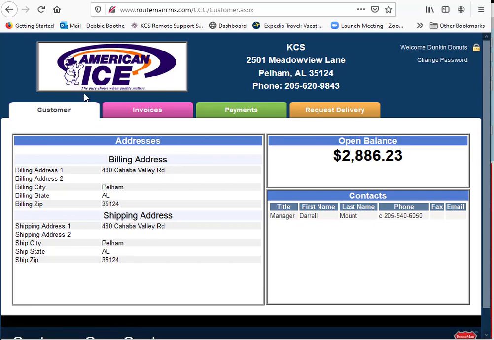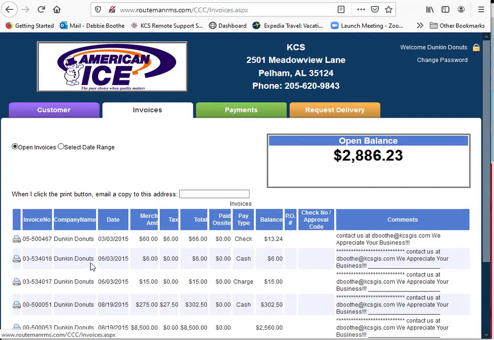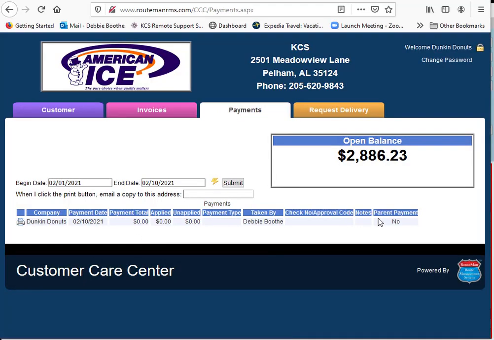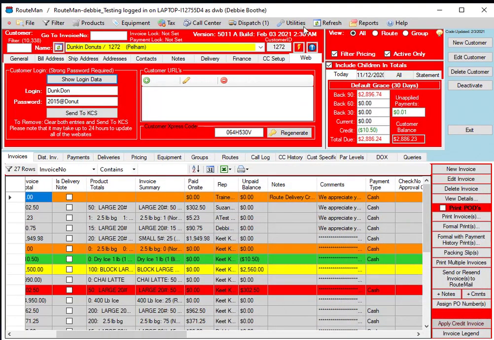Okay, so here's my customer, and all of this will be reviewed for you. There is another help video called the Customer Care Center Overview module, and it goes over all the details here, but just a brief summary. This is your billing and shipping address. Here's the open balance. This is where they could pull up any invoices that they already have, that are usually open invoices, or you can set by date range. Here are payments that they have turned in, and they can print those out and see what invoices were allocated to it.